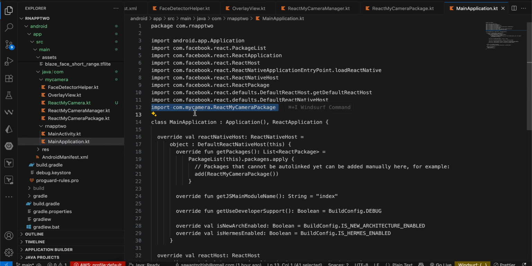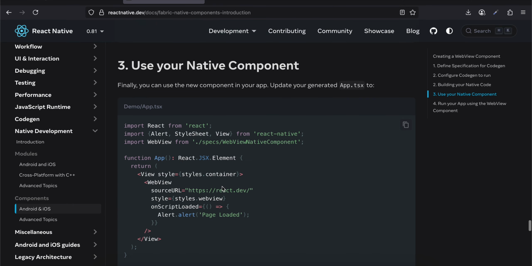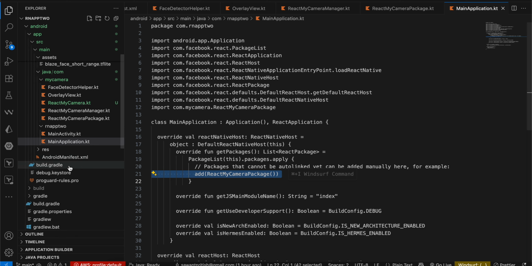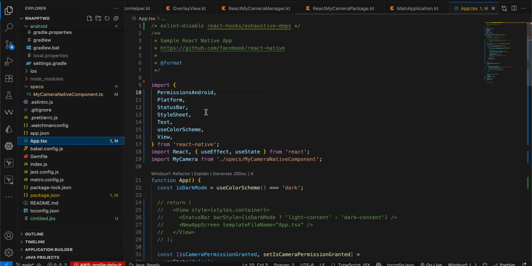You have to add this import, and you need to add this particular line of code as well. If I just show it to you, here you can see they have done it as well. Then finally, let's see how to use it. We have still not seen the main logic, I'll show that in a bit. First go to app.tsx, let's see how to use it.